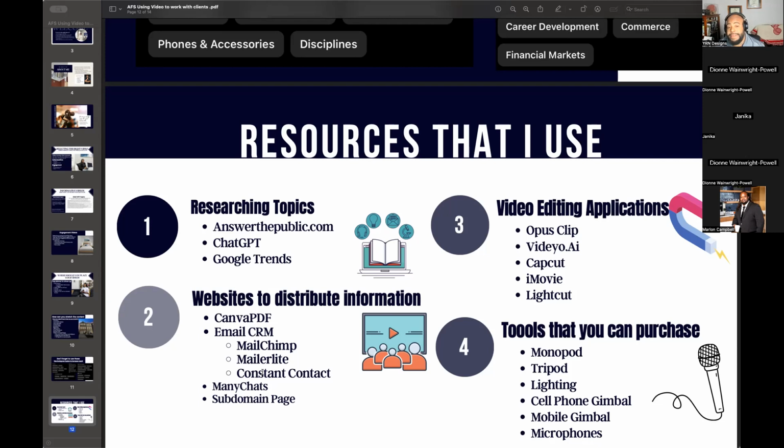A video editing apps I use. Opus Clip. That's how I'm able to take long form video, then chop it up into smaller or short videos. Video AI is another one that is able to take a long form video and then chop it up into short form videos. CapCut, which everybody in here should be utilizing on a regular basis to chop up videos.